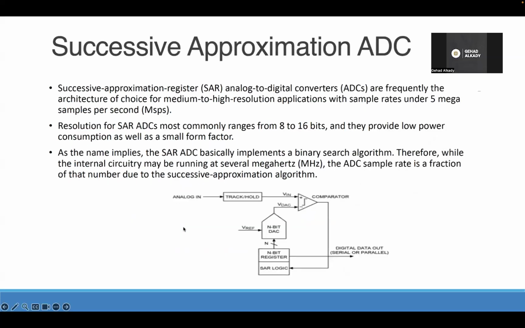Let us see the SAR ADC, or the successive approximation ADC. This ADC depends on the binary search algorithm, and most of these ADCs work at a sampling rate of around 5 mega samples per second. These SAR ADCs also range from 8 to 16 bits.